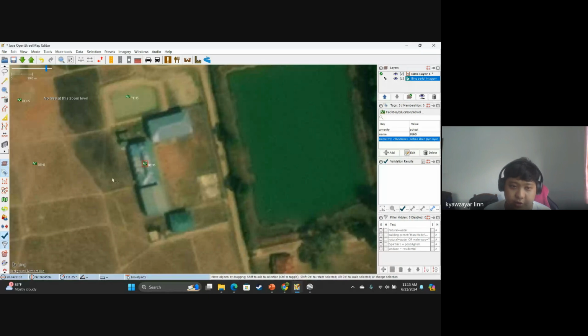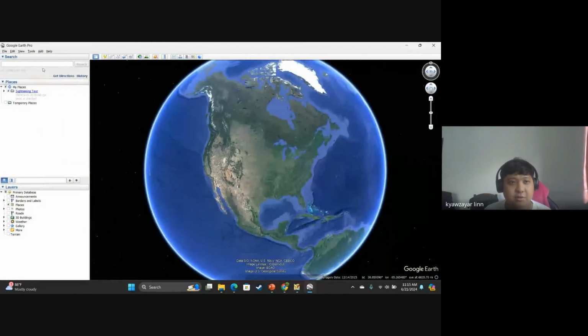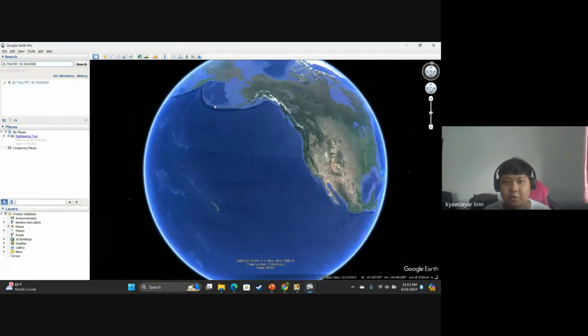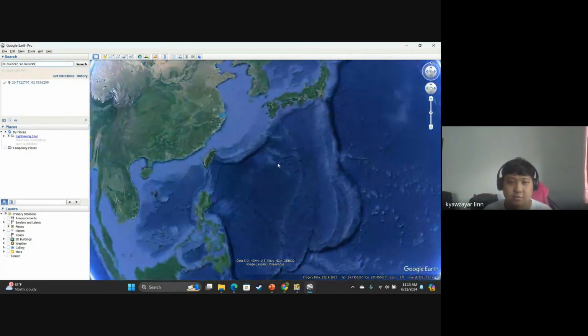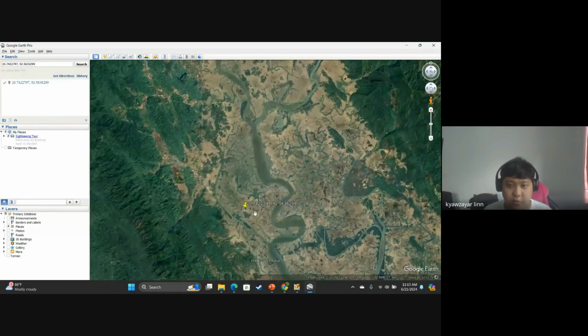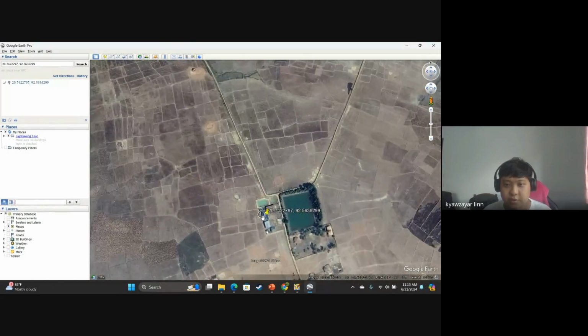You get the coordinate copied, then you can go to whatever you want, like Google or something like this, and just paste the coordinate there. It will show up right away. The same building. This is very useful.